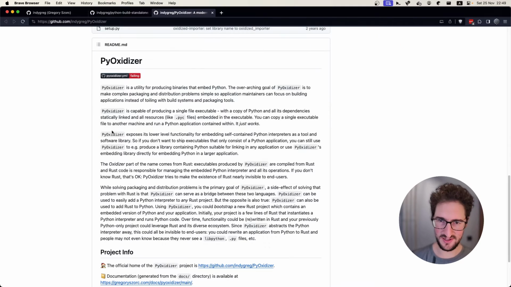Now, if we read the small lines here, it says it's a utility for producing binaries that embed the Python interpreter itself, which means it would need to wrap all the complexities of packaging, importing, building, linking everything together. So we will have a nice executable that is basically completely standalone. I'm not sure how it will handle things like the PYC files, but we will see that.